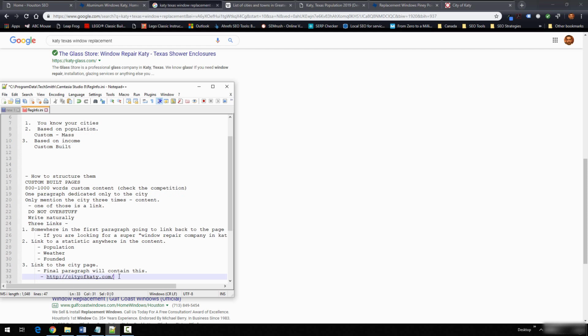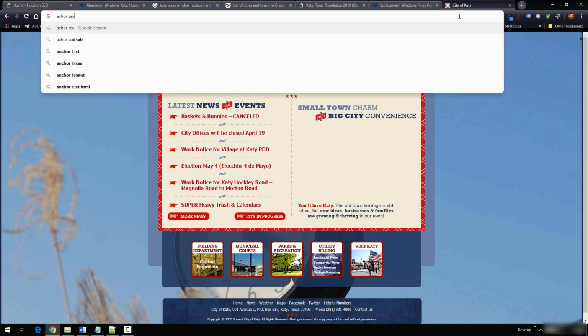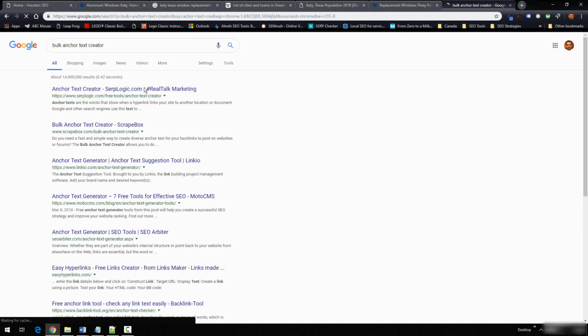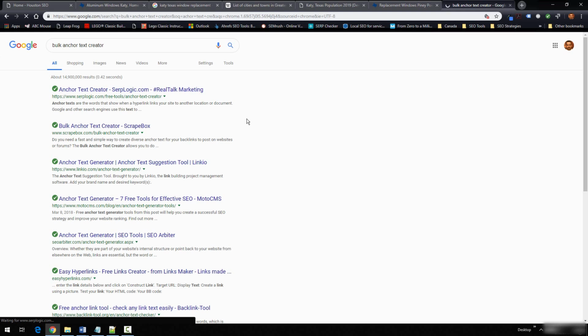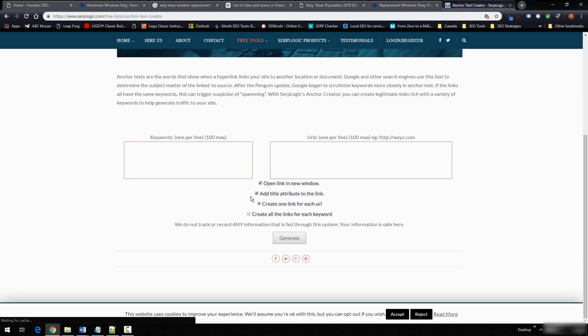So it would be the anchor text, by the way. Sorry if I didn't make that clear. Anchor text, so this would be wrapped. If you don't know how to do that, just go to an anchor text creator. I'm sure there is something. Well, not bulk, but we'll just do it here. I don't know if this actually is a tool. So we would do Katy, Texas.